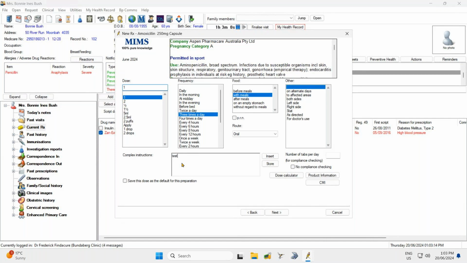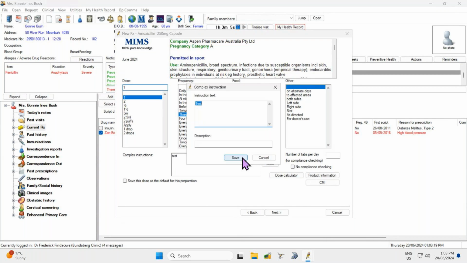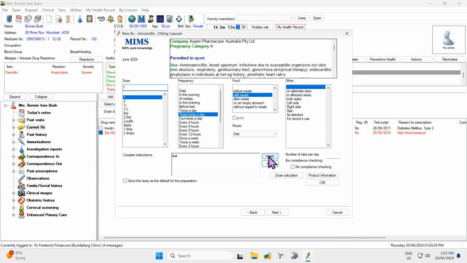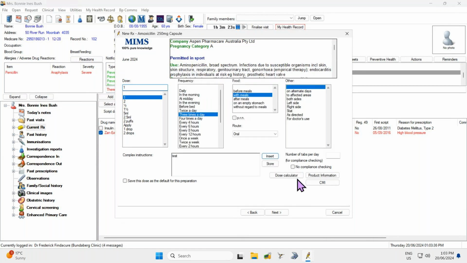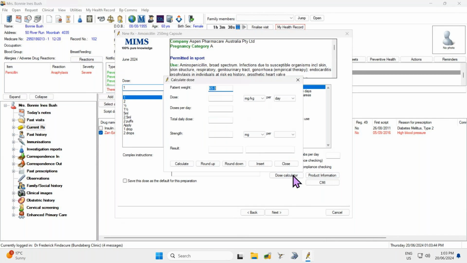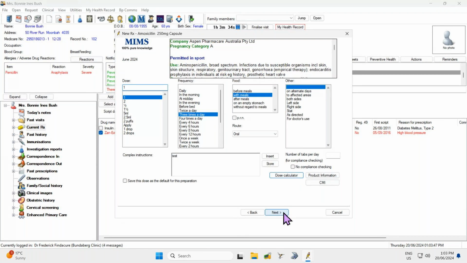You do also have a little shortcut option here. Now you can store complex instructions, and I'll just name that one as an example. And then next time, you can click Insert, and then you can choose one of your stored ones in here. So that's an optional shortcut that you may like to use. Now, down the bottom here, product information and CMI is just the same as the previous screen, but we do also have this dose calculator. So this can be used for infant calculations. But we'll go ahead and we'll click next to this one.